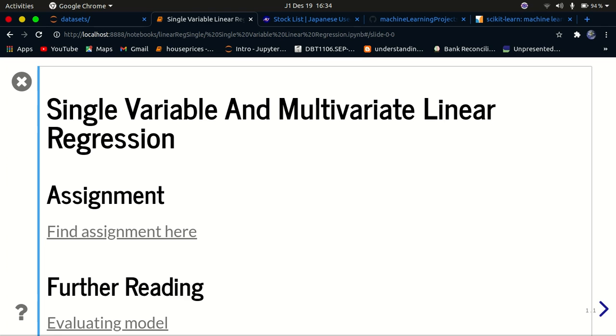multivariate linear regression. At the end of this tutorial, I'm also going to give out an assignment which you can find on this link right here, which will be on my GitHub page, and I also give a further reading on how to evaluate your regression model right here, for those who are curious and want to learn how to evaluate their model.